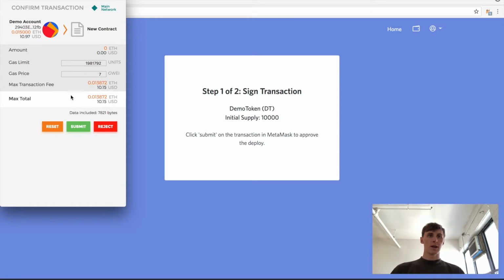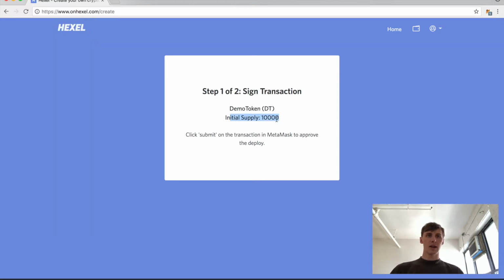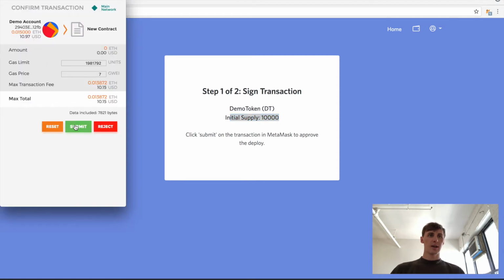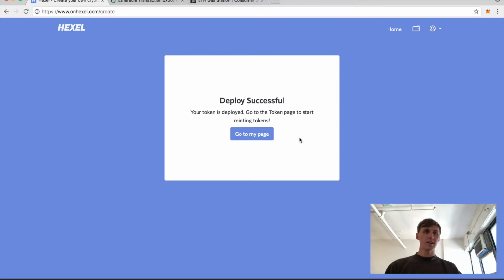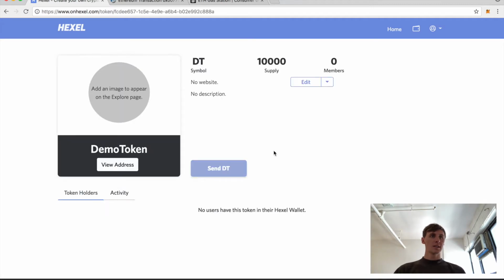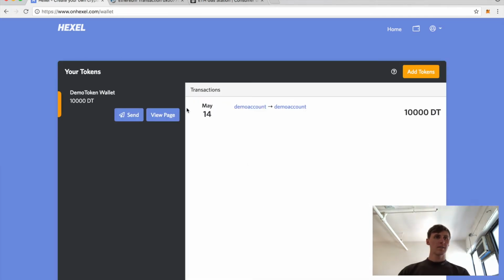So we've got demo token here, we've got the initial supply, and we can just go ahead and submit in MetaMask. And this will take a little bit depending on network traffic. It's actually a pretty congested day, so I'll cut the video here and then resume it once the token is done deploying. This usually takes a few minutes. Okay, so our token deployment is done. So we'll go ahead and go to the page, and we can see we have the demo token here. And we can also see that we have the token in our wallet.